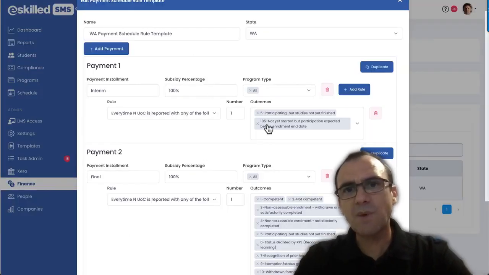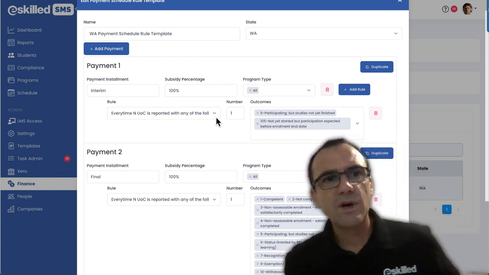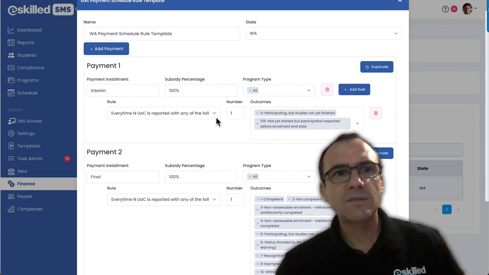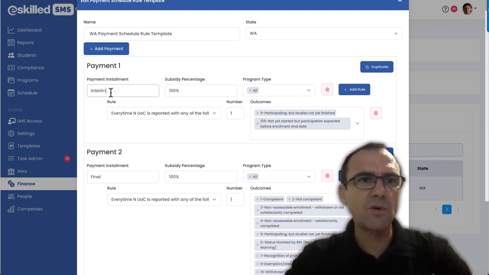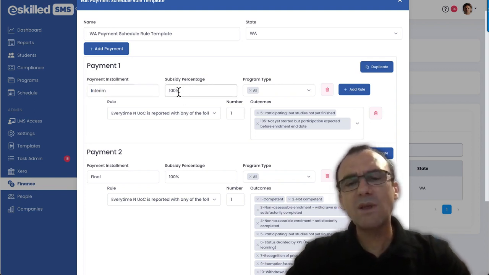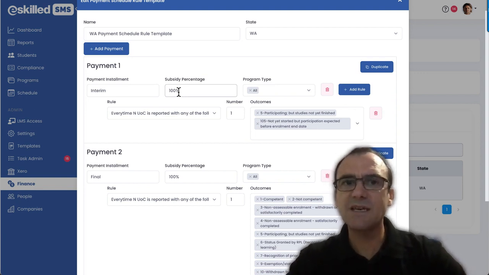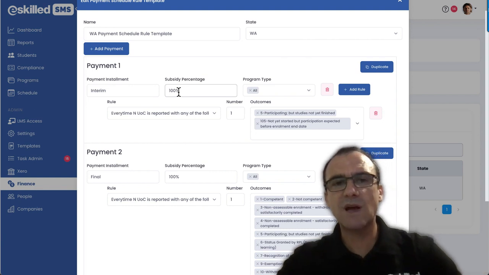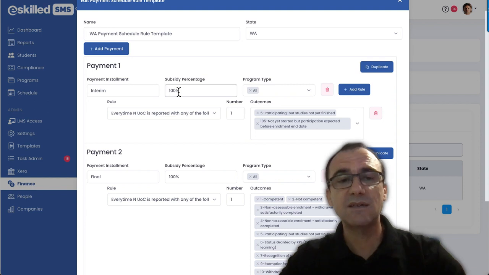So basically what these payment rules do is they represent claims that you're going to be making for particular outcomes when they're achieved in the system. So we have to tell the system that it needs to produce a claim for a payment for these interim results. Now, some people get confused by the subsidy, remembering that when we're on the outcomes schedule template, we already set the percentage for those interim outcomes. One of those interim outcomes was 70% and one of them was 0%.